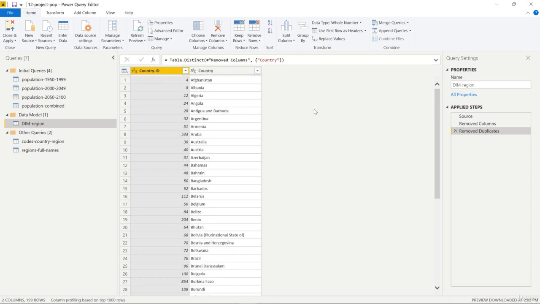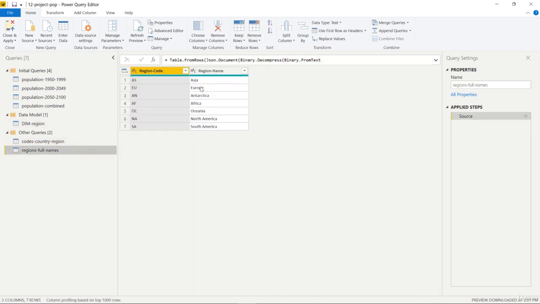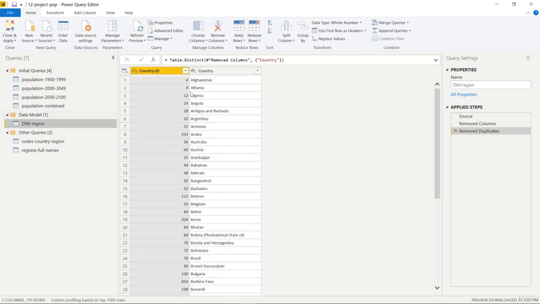Because at the moment we have three queries. The dim region query here, the codes country region query, and this region's full names query. Now, the final idea is to be able to add this region name information, so the full region names, to this dim region query as a separate column.